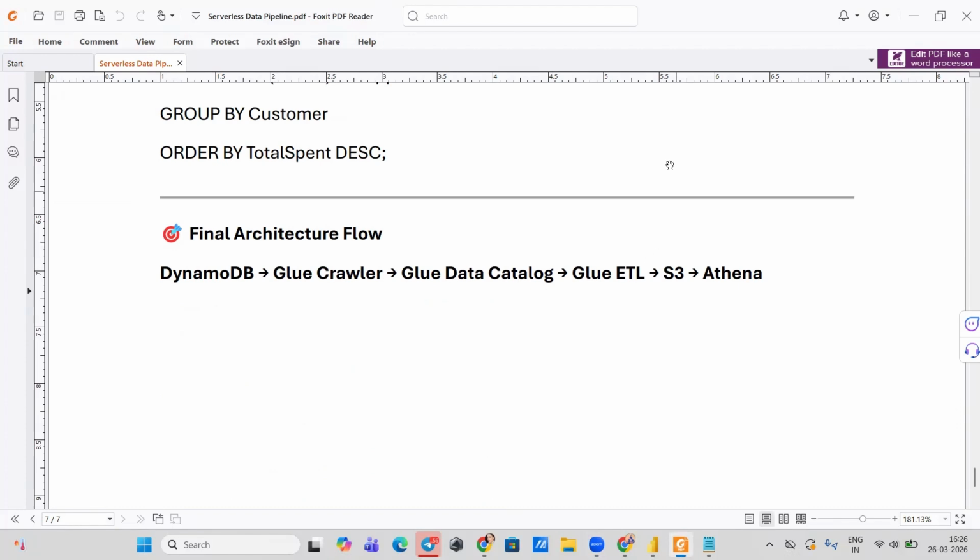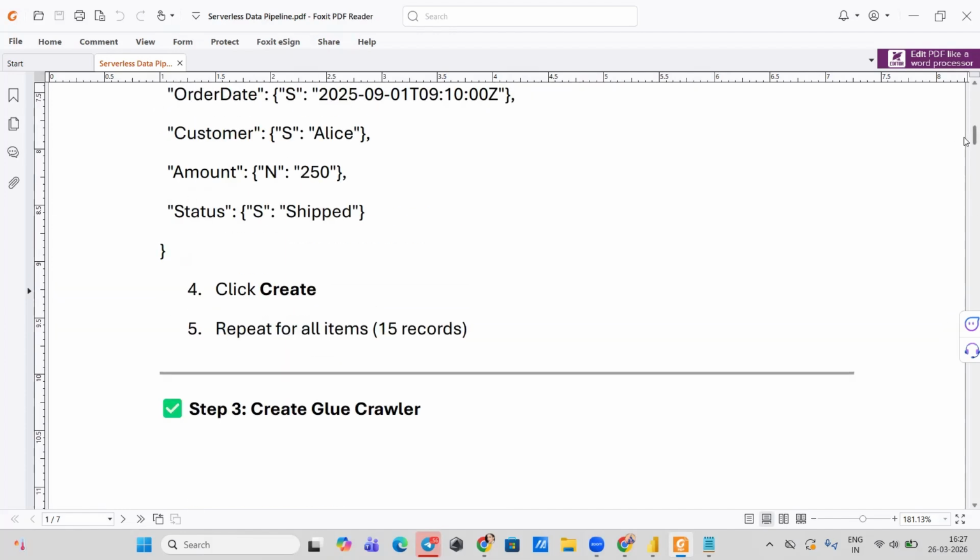And then the actual job happens in ETL, Glue ETL. It's going to read the data from the database. And then the data will be stored in an S3 bucket. And then Athena is used. It actually runs all SQL queries on the data which is stored in S3. So let's understand this using the practical.